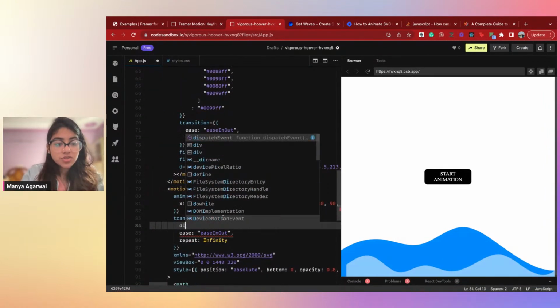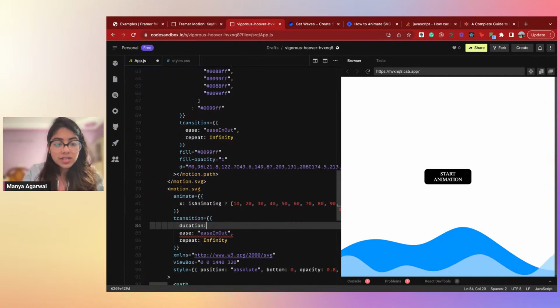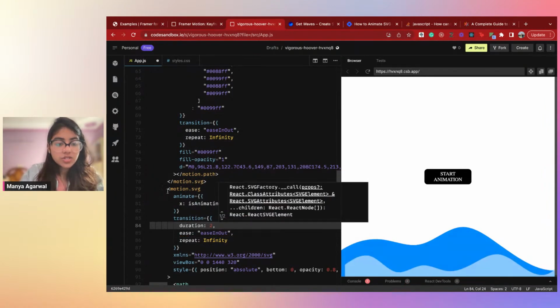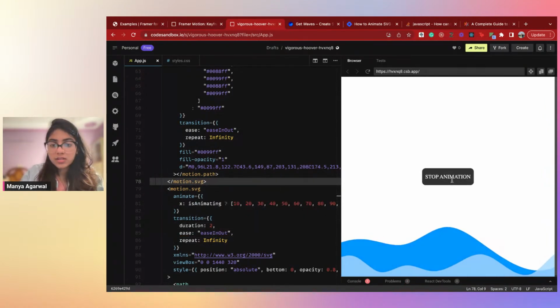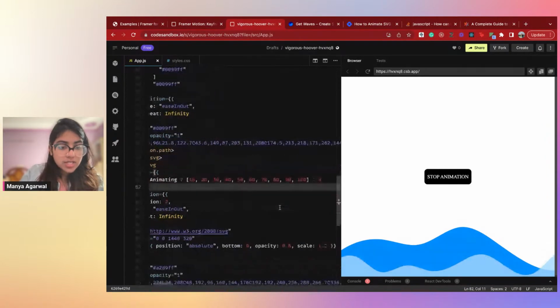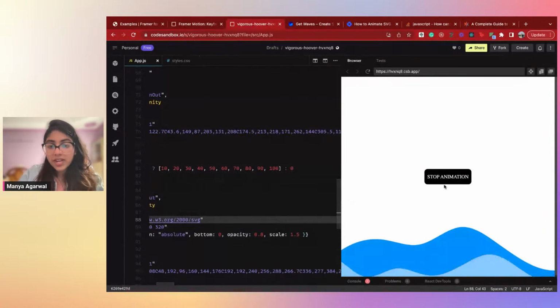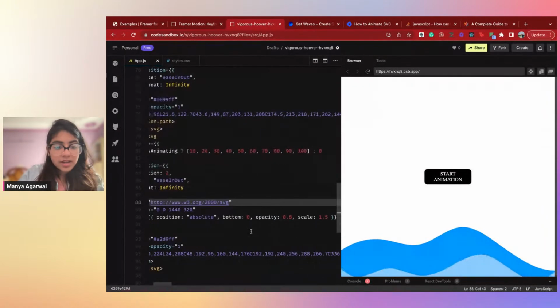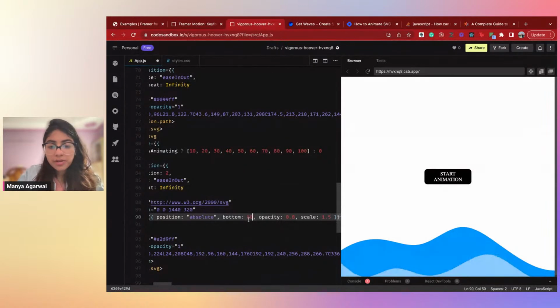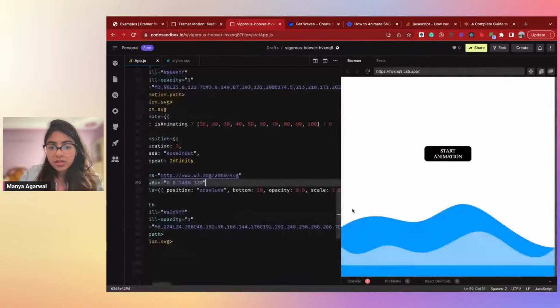Transition, let's give it a duration. Let's make it last longer. Duration is 2, and yeah, so this speed is a bit better, but we haven't scaled this one enough. So if I scale it to 1.5 and from the bottom I lift it up a little bit. No. Oh, I can't see the whole thing.